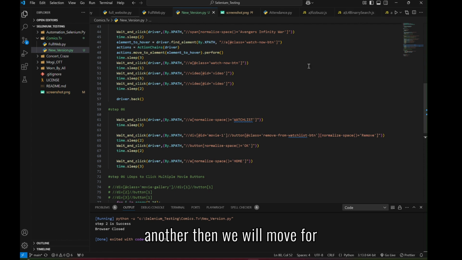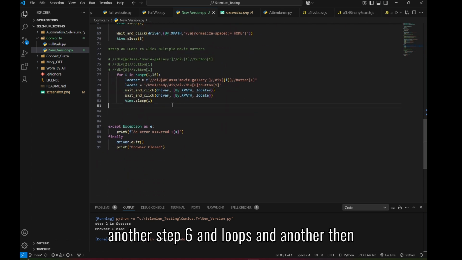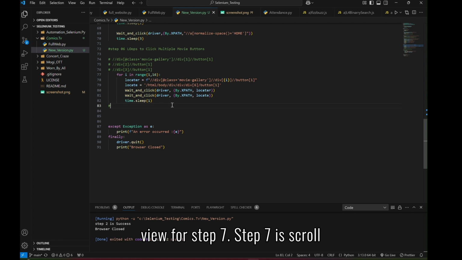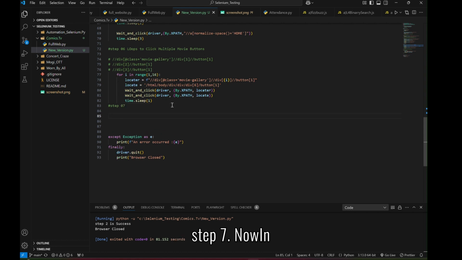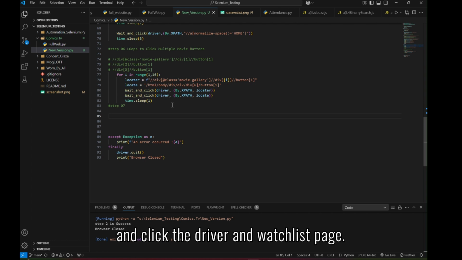Now we will move from step 6, loops, to step 7. Step 7 is scroll methods. So we will move to step 7. In step 7 we learn what kind of scrolling the page uses, and wait and click the driver on the watch list page.